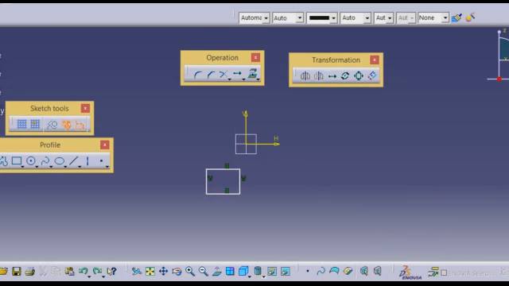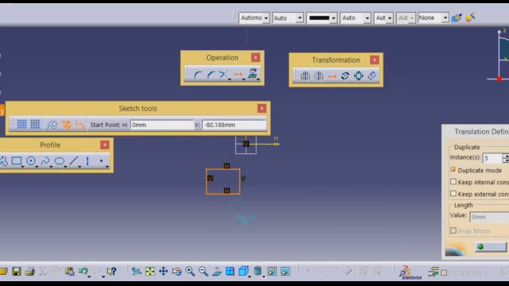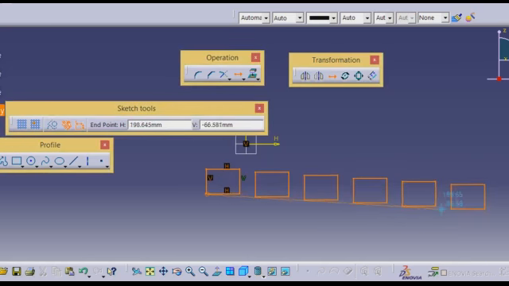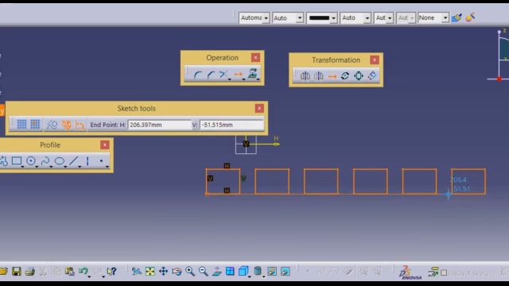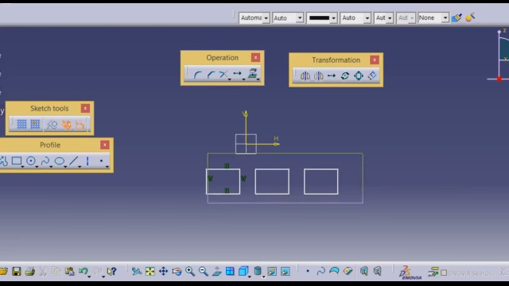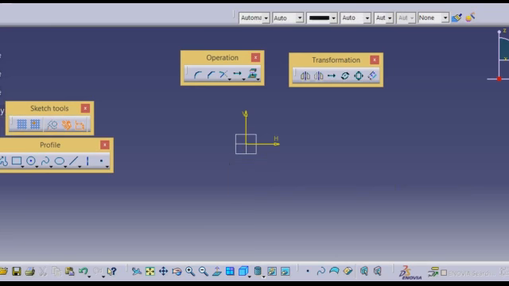so I should measure it and give a value greater than that. I will give this one as 100 or something, 50. Okay, 50 is fine. Then you can give the angle of orientation, or whatever you want. This is how you can create a translate or linear pattern in CATIA Sketcher. Later it will be converted into a single unit. You can modify or alter any instance that you want.